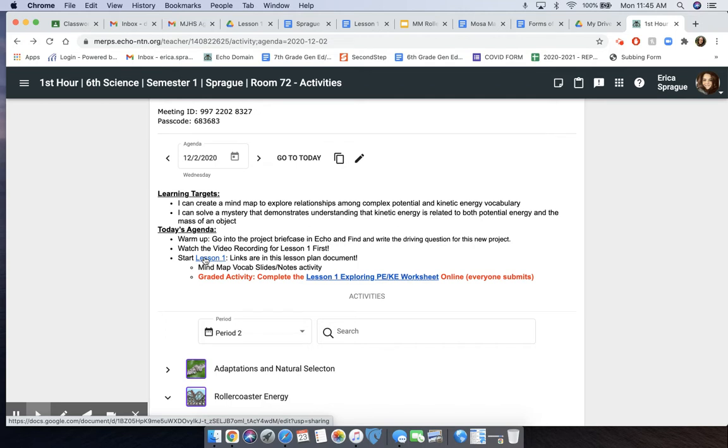So our goal for today is to do some of the Mosa Mack mind map vocab slides, and I'll go over that with you in just a moment. And to complete this graded activity, this is an online worksheet that will take you to a few different websites to explore potential and kinetic energy.